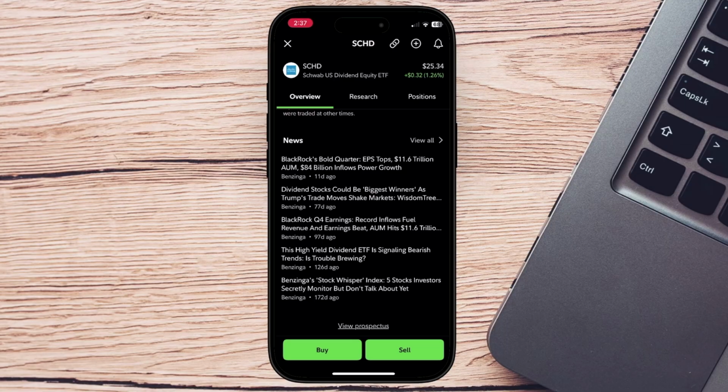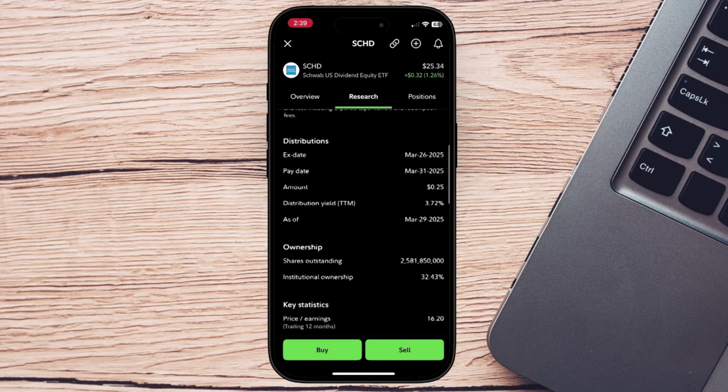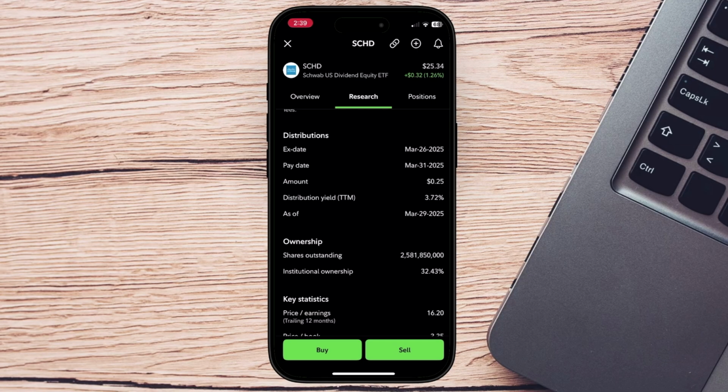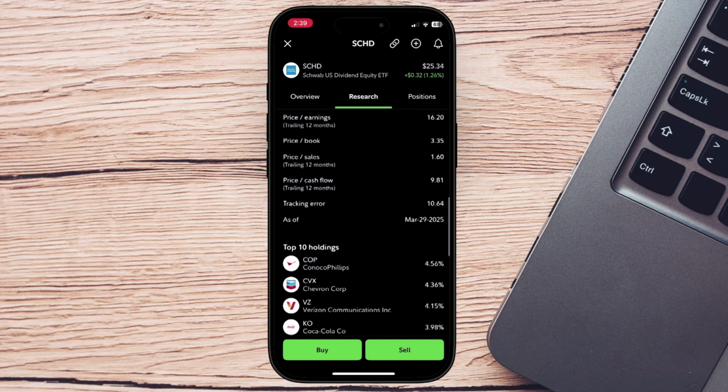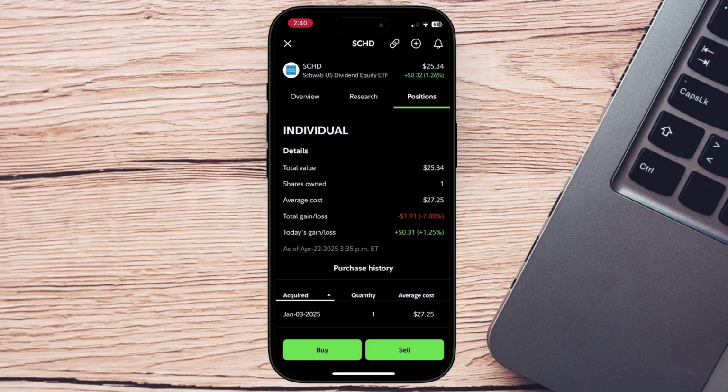The second tab on the screen is the research tab, where you can find more details about the asset you have selected. For SCHD, you can see the expense ratio, distribution ex-date, and pay date, as well as the amount of the dividend and current yield. If you slide further down, you can see the ETF's top holdings, such as ConocoPhillips, Chevron, Verizon, Coca-Cola, and so on. The last tab is the position you're currently holding on your accounts.